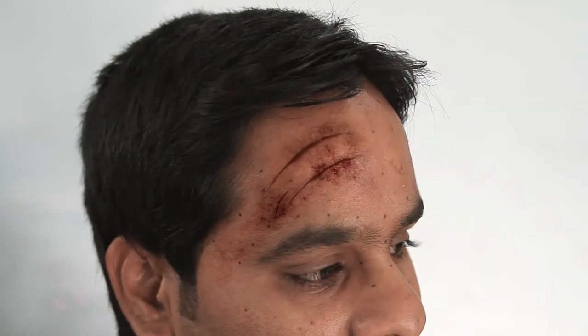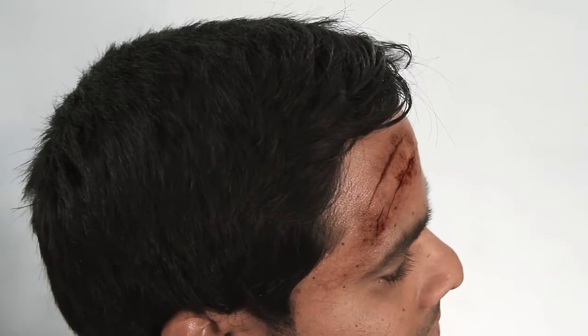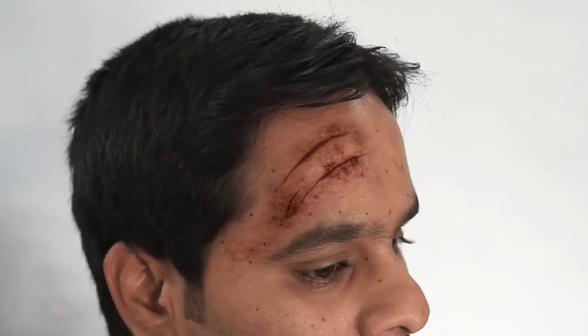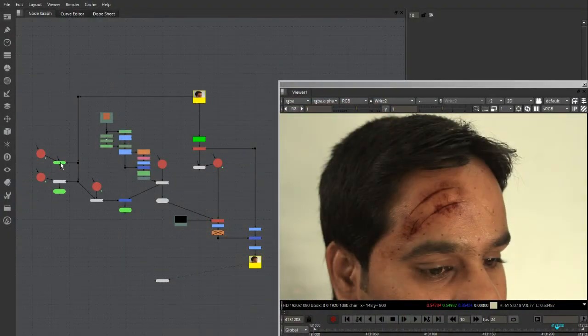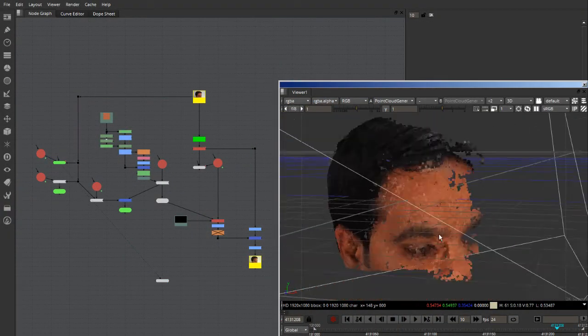In this video, I'm going to show you exactly what you could expect from an upcoming tutorial. So this tutorial is going to be on camera tracking, and I'm going to show you how to create point clouds and track camera on any given footage.